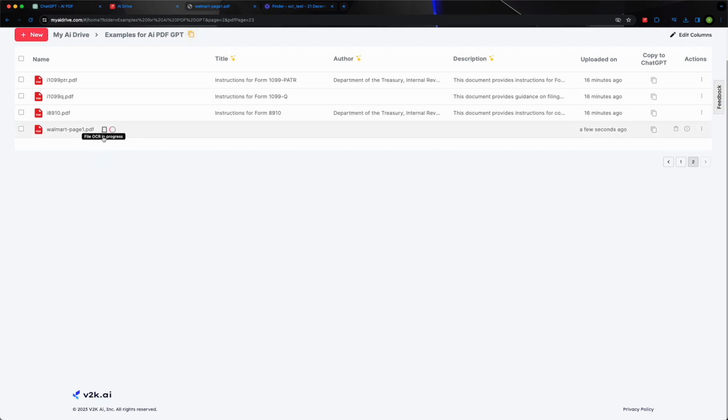So it says file OCR in progress, and this may take some time depending on the size of the file, right? So bigger files may take some more time. So it may be running for a little while. In this case here, I just put one page, so it should be able to complete relatively quickly, and then we should be able to show. But this is one other capability so that you can really bring all your files into AI Drive. It doesn't matter if they're scanned, photo, PDFs, any kind of PDF. Our goal is to be able to process that.